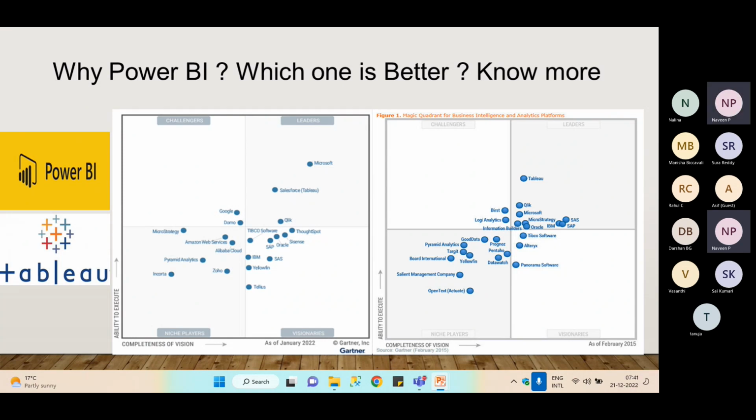So because it has more capabilities and abilities, we have it in this particular tool, which can support business intelligence reporting. There are other ones also. If you look here, we also have Google. You could see Google is there, but it has the ability to execute, but it completely does not support completeness of vision; that is not there much, right?